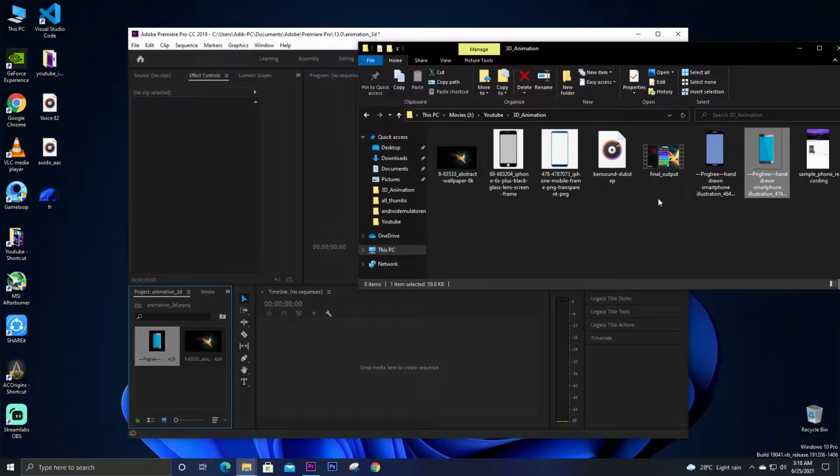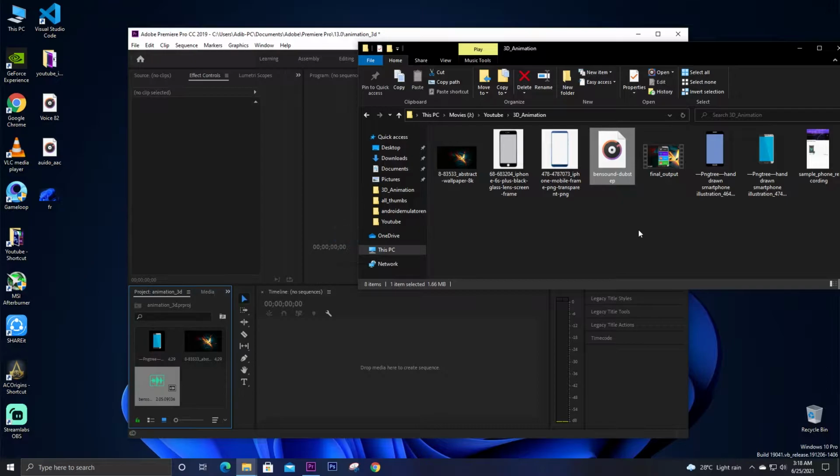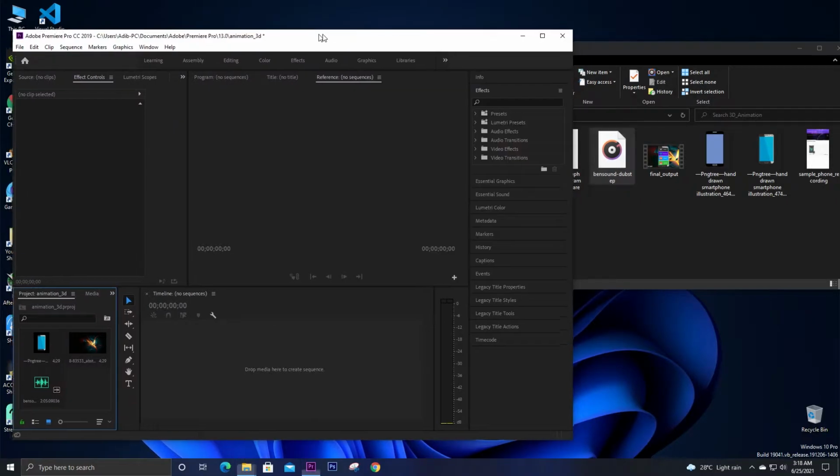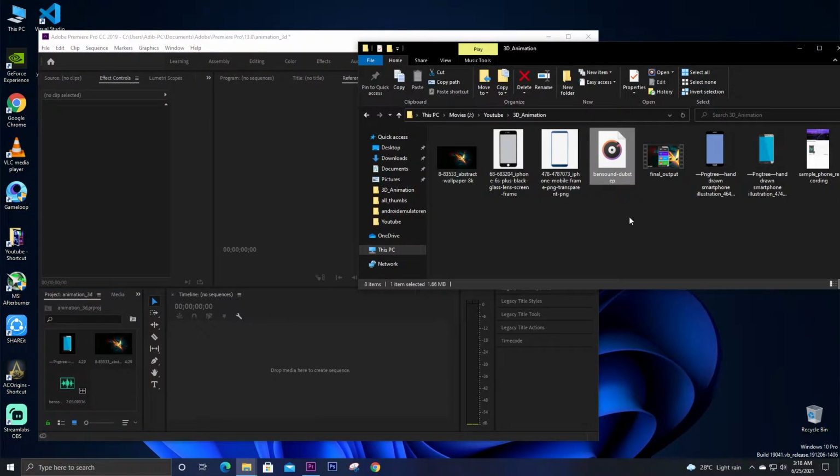This is the phone frame, and then we're going to need a background sound. If you want to add background sound, you can drag it here. Make sure the sound that you are dragging here is copyright free if you want to upload it to YouTube or any other platform. Everything should be free.